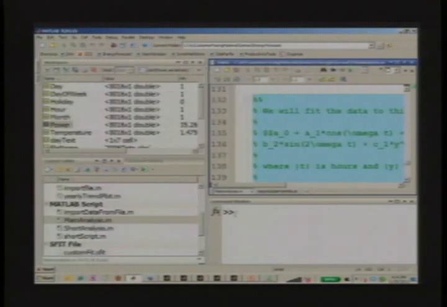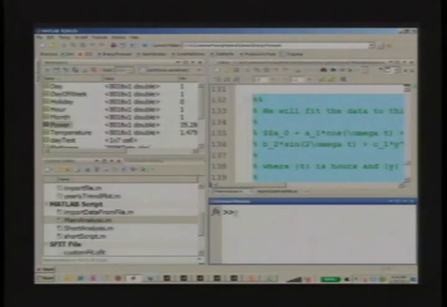Now let's do the fitting. Before I get into the automatic fitting part of it, I'll show you how you can do it interactively. Any questions till now? Anyone? All right.